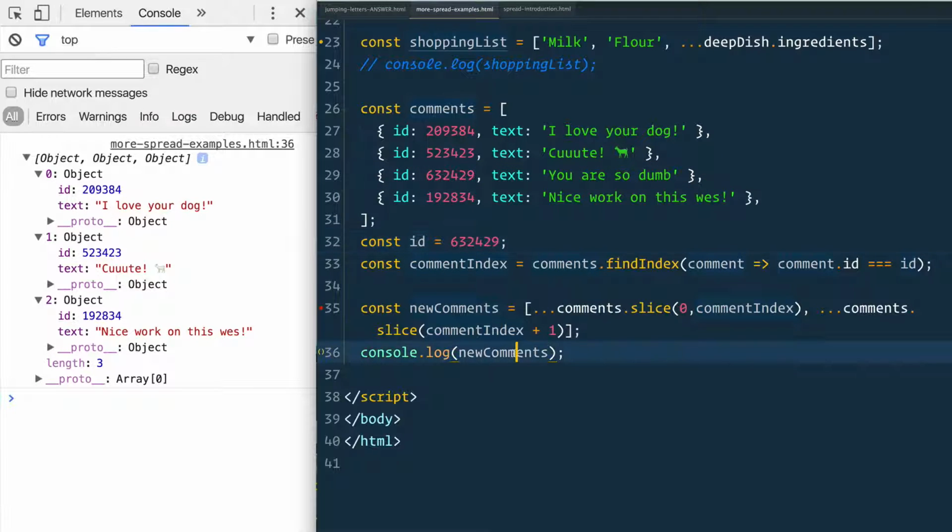Then you would probably take this new comments and set it with this.setState for comments. If you're doing something like React, you can pass in the new comments, and it's going to update your new state without mutating the past state.